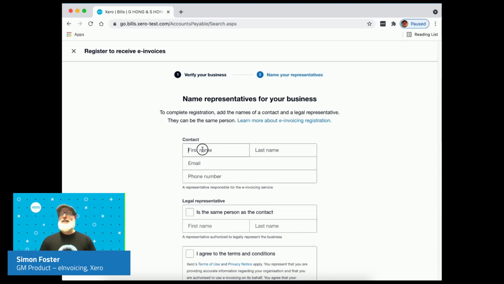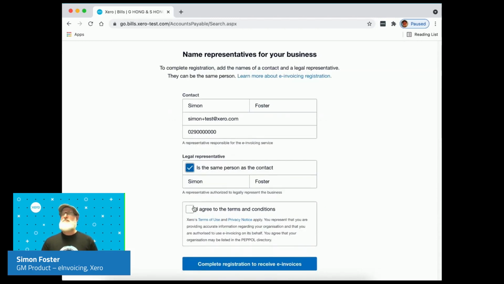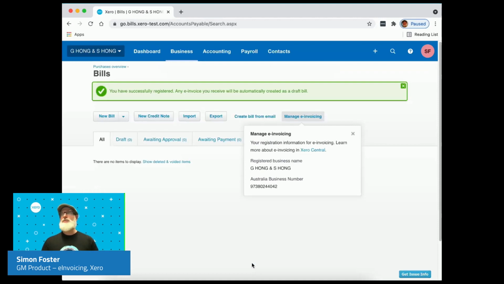We then ask for some contact details based on the Peppol rules. Peppol actually recently changed this slightly. So what you'll see here is there are 2 representatives being asked for. Very shortly, there'll only be 1 because we actually only need the first contact. And we have a little box there where you can say it is the same person. And then, sounds familiar, agree to the terms and conditions, complete registration, and it will very quickly come back and show you that it is complete. Receive e-invoicing becomes manage e-invoicing, and you can see the details that are registered. And it really is that easy.